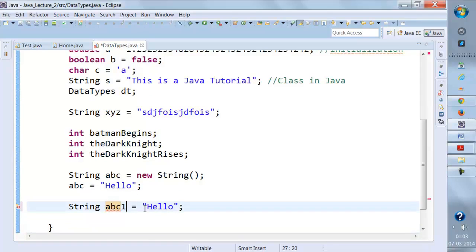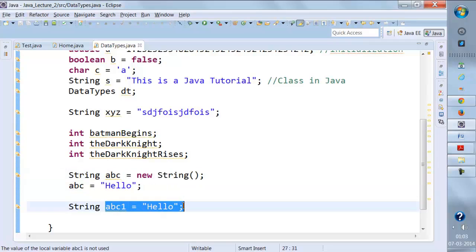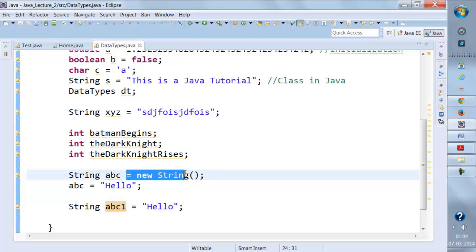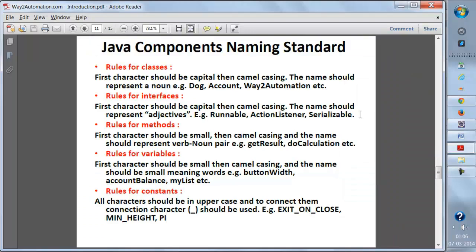So I'll say abc1 = "hello", right? Now what is the difference? I mean, why do I need to create an object of this class, and whether the object is getting created or not. So here as well, Java is implicitly creating the object of the string class, right? It's nothing like if you don't write this new String, then the object will not be created. Here as well, the object is being created, and the value hello is being assigned to this reference variable, right?